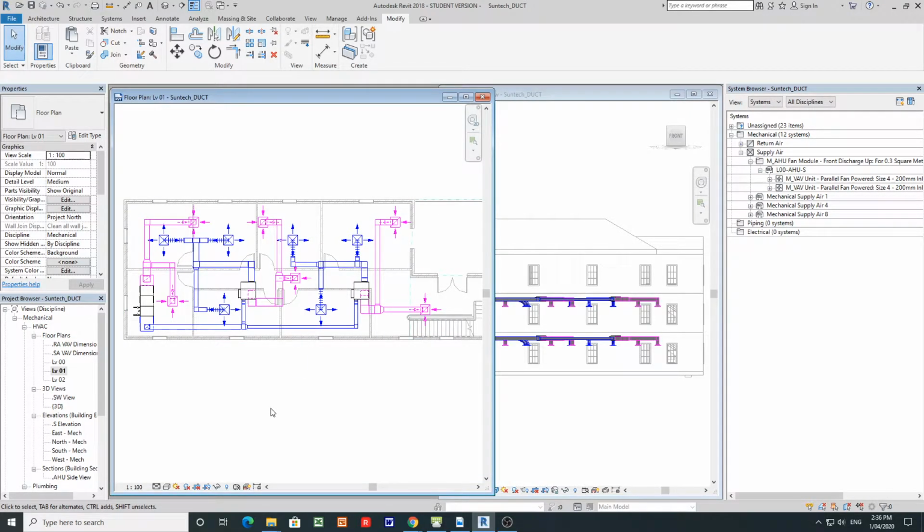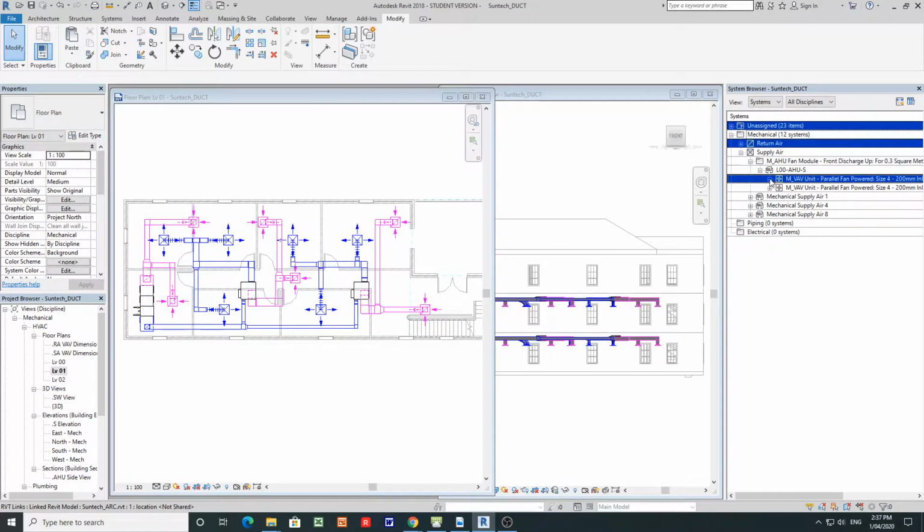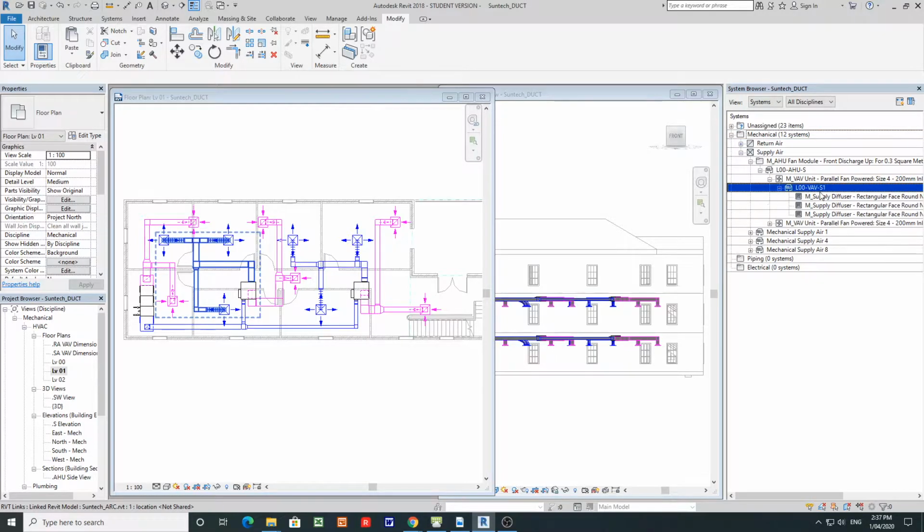Now for this system, we need to rename the system, because currently the supply air system is given the default name mechanical supply air 1, 2, 3, 4, and so on. Okay, so we need to first of all label the system at the bottom of the hierarchy. The top of the hierarchy is where the fan module is, followed by the VAV coil, a VAV box, and then this is the bottom of the hierarchy.